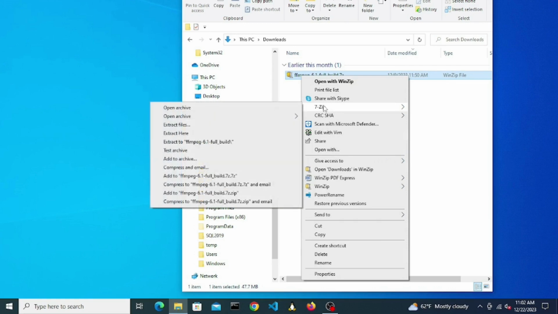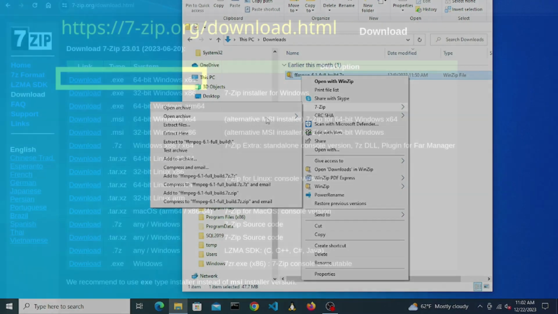Right-click the downloaded file and select 7-zip. If you don't see 7-zip, you can download it here.